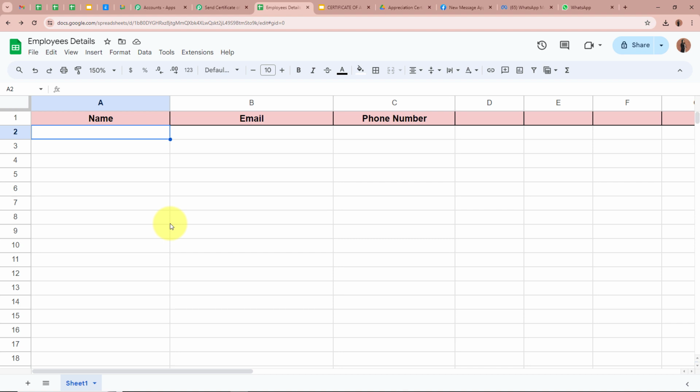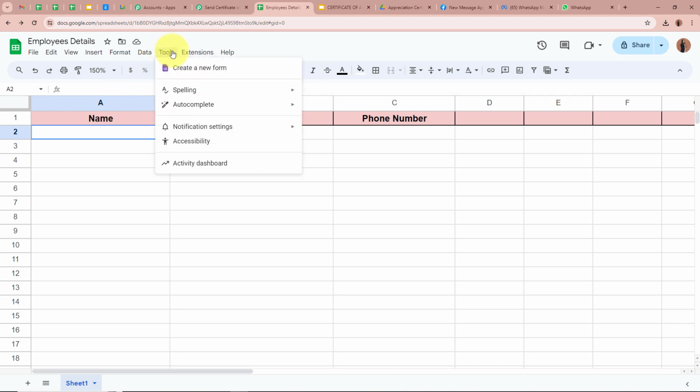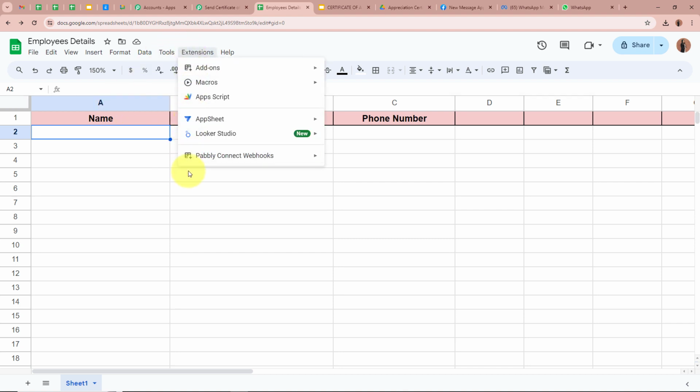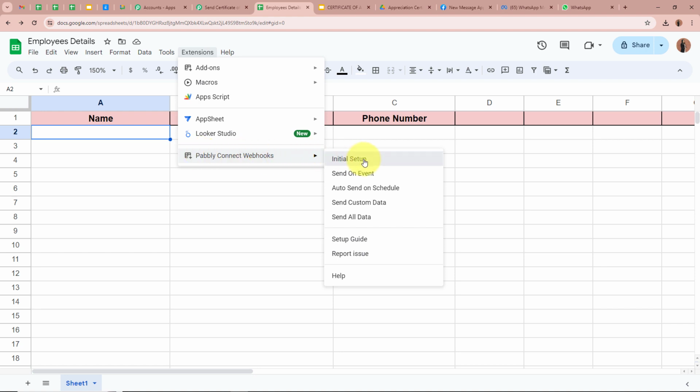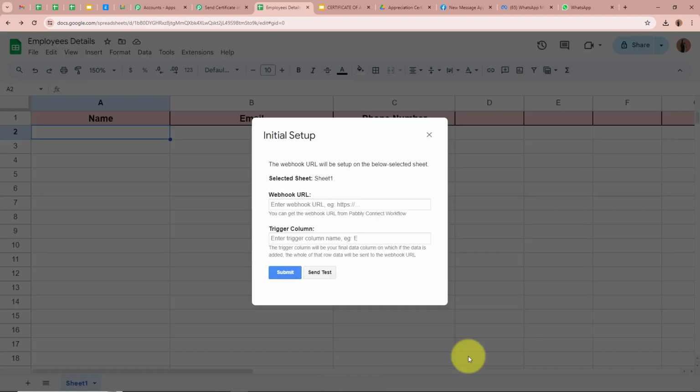As I've already installed Pabbly Connect Webhooks, I'm going to click on Extensions again. After clicking on Extensions, it says Pabbly Connect Webhooks. We're going to click on it, then click on Initial Setup. A new window appears, which is the initial setup. It is asking for the webhook URL and the trigger column. For the webhook URL, I'm going to paste the webhook URL that Pabbly Connect has provided us.